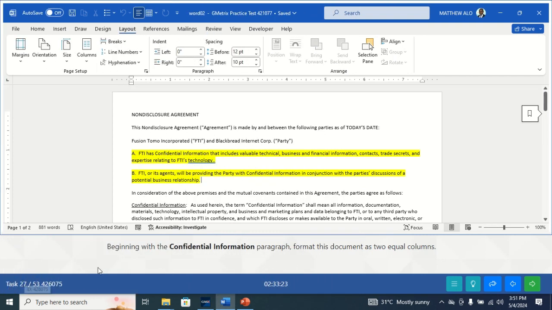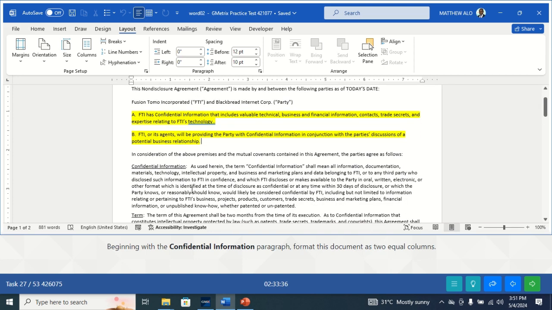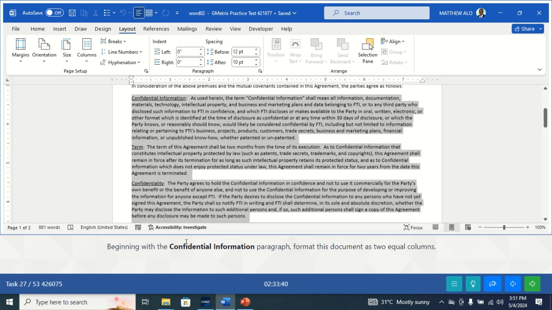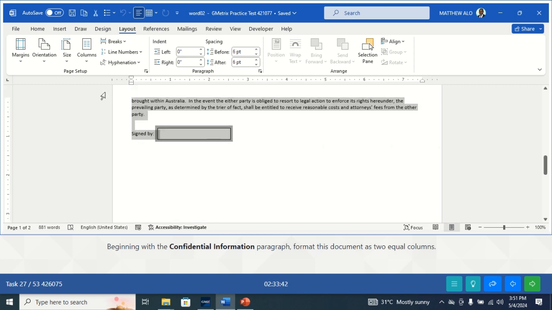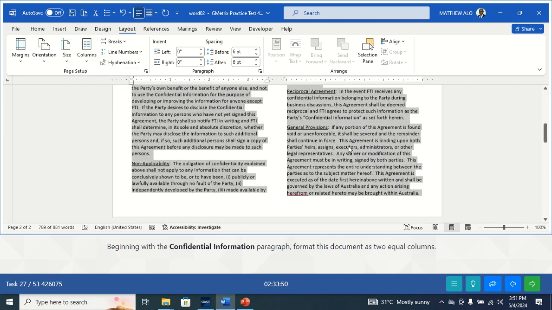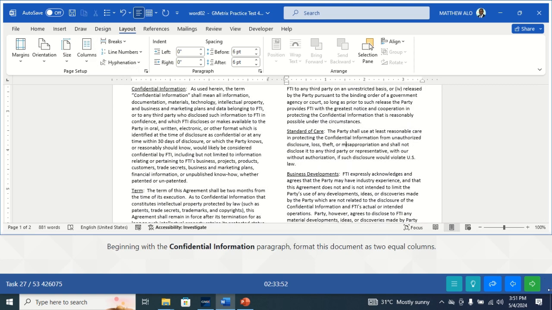Task 27. Beginning with the confidential information paragraph, format this document as two equal columns. To do this, just go to the confidential information paragraph and select down. Then click on the Layout tab. In the Page Setup group, click Columns, then select Two. See, that is done.